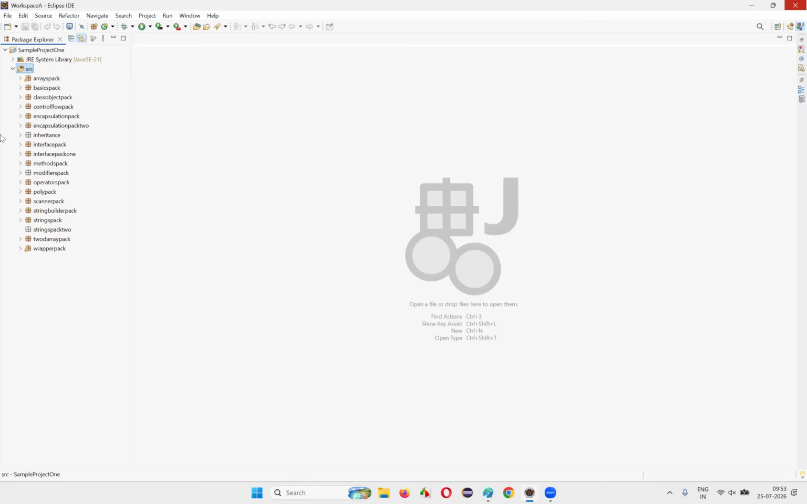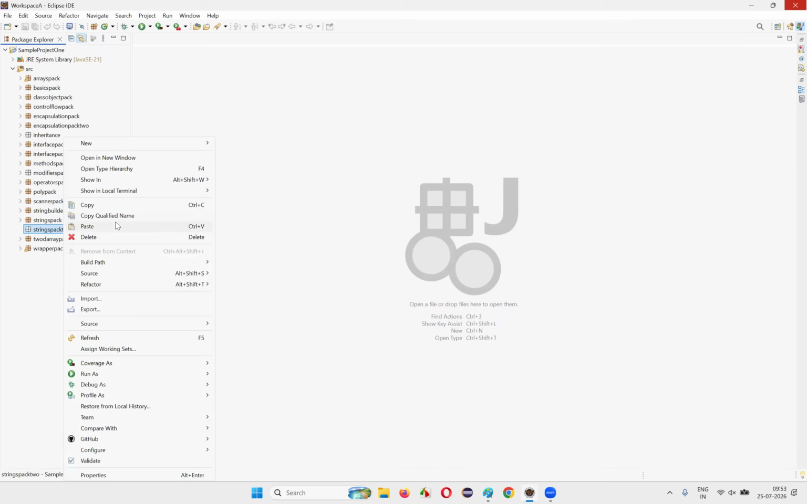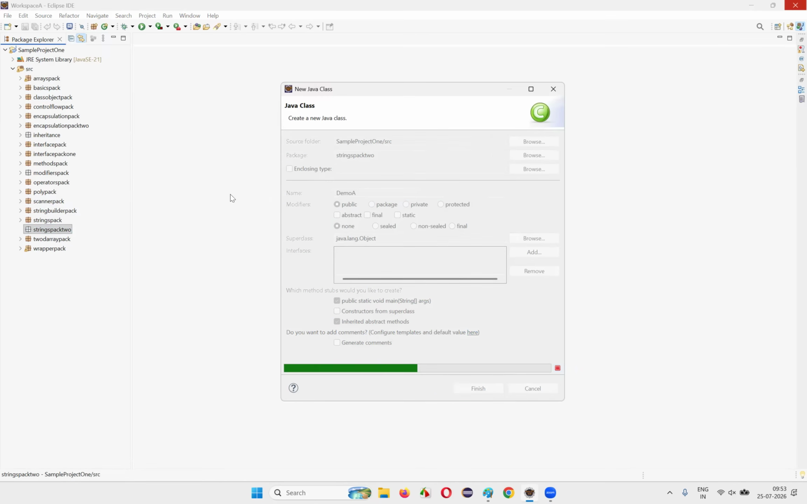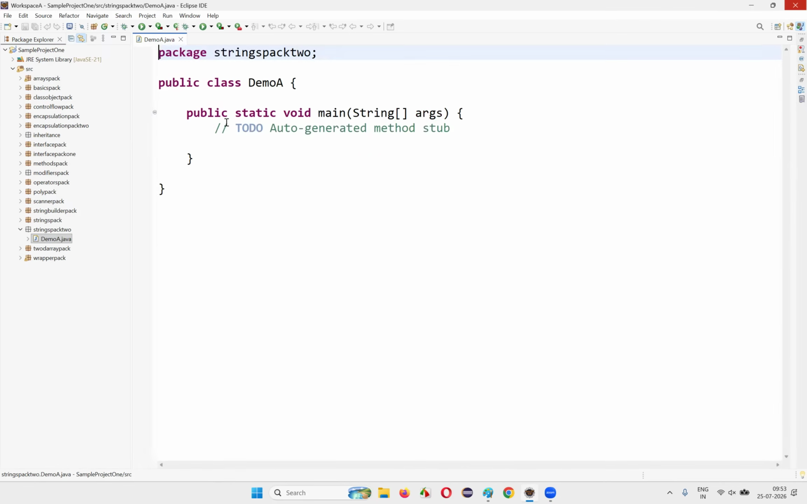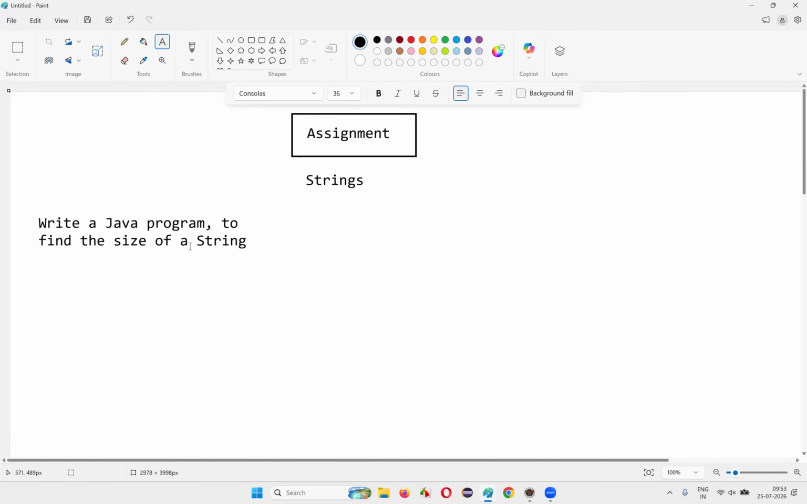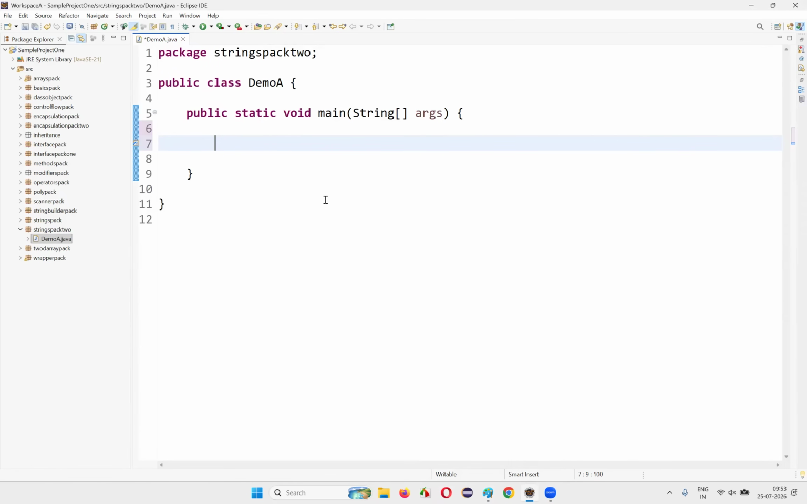So for that, I'll switch to this Eclipse IDE. Here, I'm going to create a new class. I'll just name this class with some random name. You can give any name, with the main method. And inside this main method, I'm going to write the code for solving this assignment, where I need to find the size of the string.